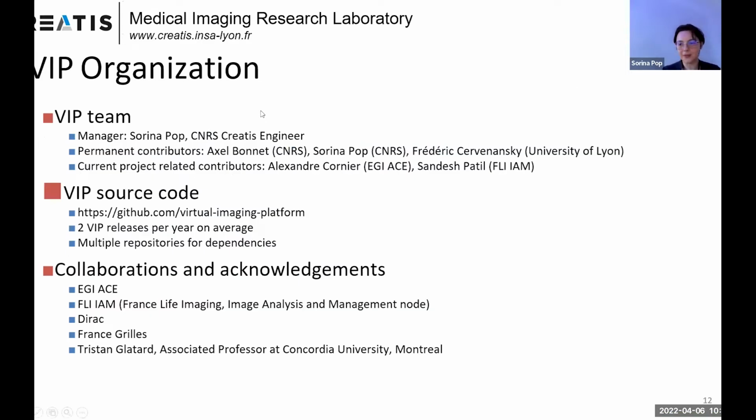All this is done by our small VIP team, because we're not that many. I am the manager of the team. I'm a CNRS Creatis engineer. And then we have the 3 permanent contributors, Axel Bonnet, who is here with us, Frederick Servanansky, and myself, and project-related contributors. And now we have here with us Alexandre Cornier, who is funded by the EGIA's project, and Sandesh Patil, who is funded by the FlyAM project.